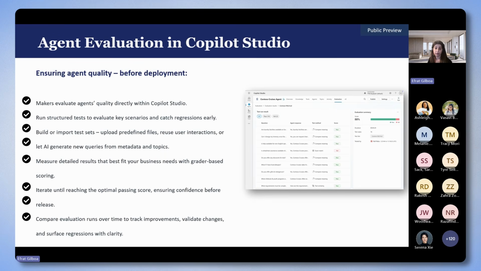So for now, we are on public preview release. Soon we are going to be GA. And the agent evaluation basically happens directly in Copilot Studio before deployment. So as I mentioned, makers can run structured tests on key scenarios. They can catch regressions early, build or import a test set, let AI generate new queries for them at every stage, measure results using grader-based scoring, and compare runs over time to validate improvements.